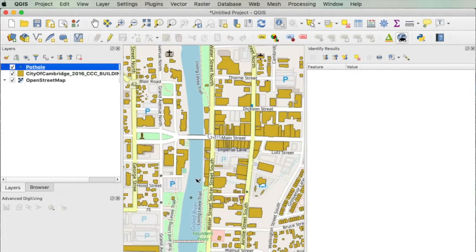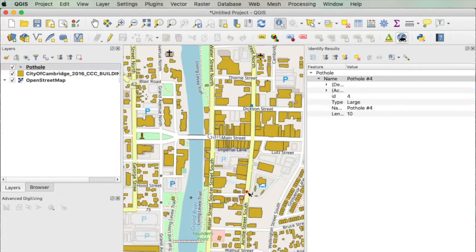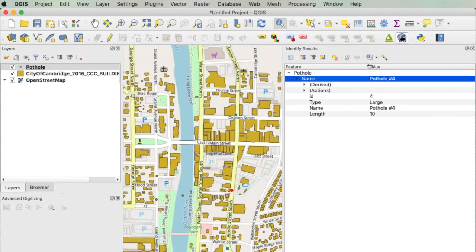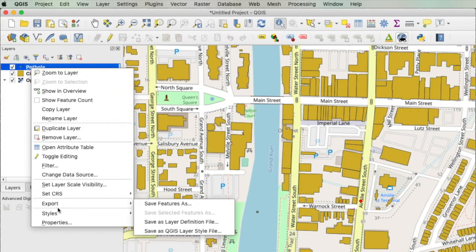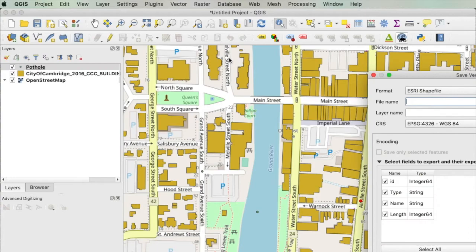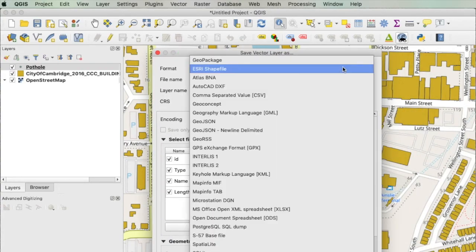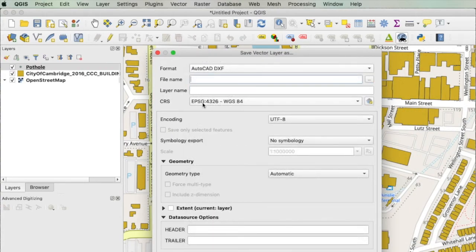If we click on the Identify in the menu bar of QGIS, you can click on your different point layers that you created, and here you can see the name, the ID, the type, name, and length of each of the potholes. By right-clicking on your layer, you can save it as a shapefile or an AutoCAD DXF.